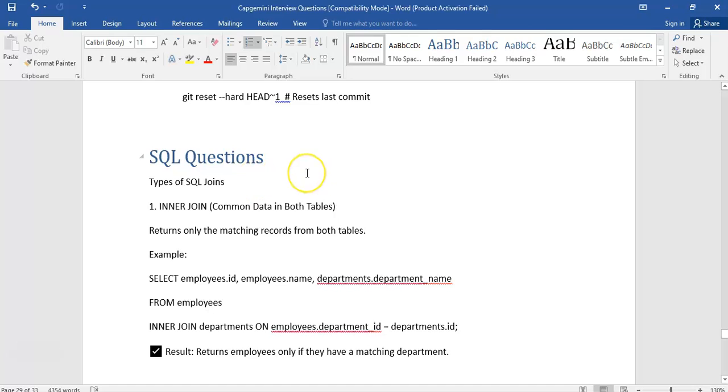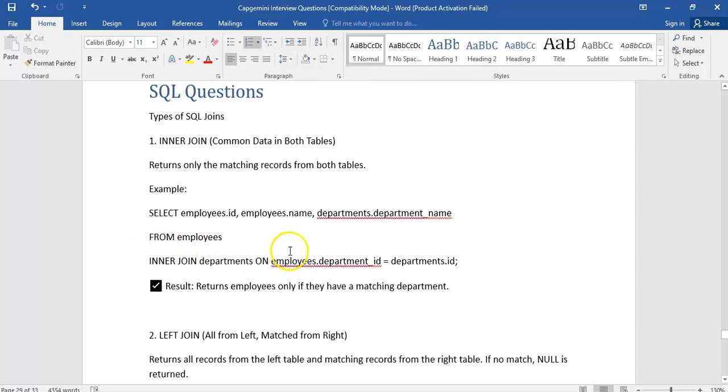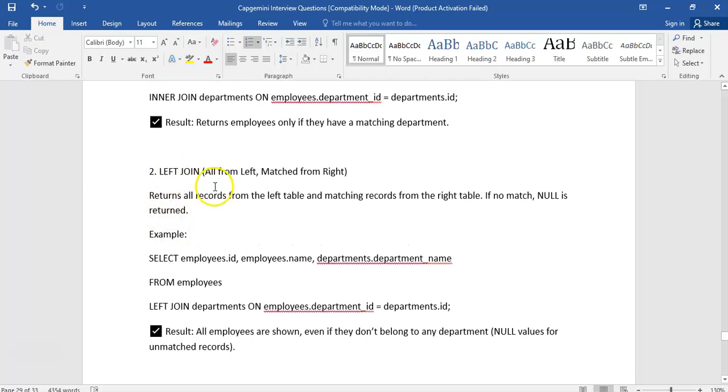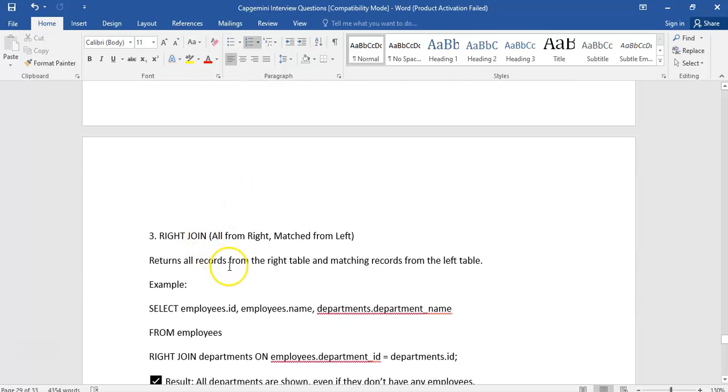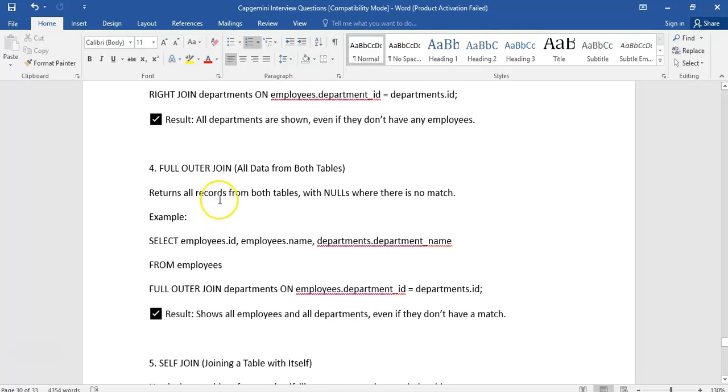And coming to SQL, they have asked about joins. What are the different joins? We have inner join. Inner join returns the common rows between the two tables. Left outer join returns the common rows from both and the left table's extra rows also. Right join returns the common rows from both tables and the right table's extra rows. Full outer join returns the common rows and also the left and right non-matching rows.